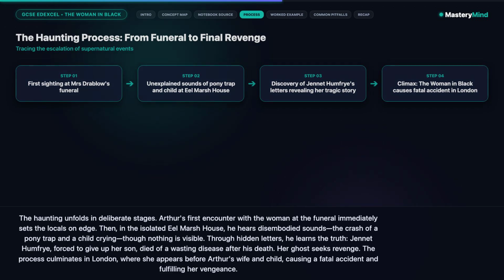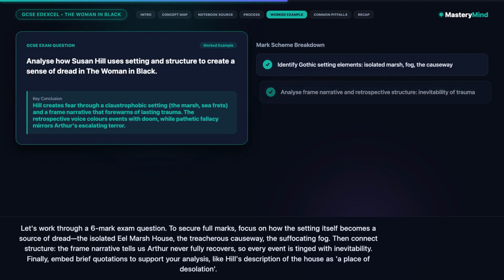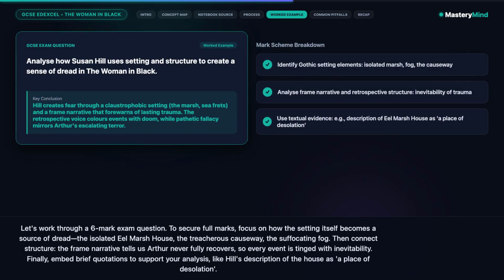Let's work through a 6-mark exam question. To secure full marks, focus on how the setting itself becomes a source of dread: the isolated Eel Marsh house, the treacherous causeway, the suffocating fog. Then connect structure. The frame narrative tells us Arthur never fully recovers, so every event is tinged with inevitability. Finally, embed brief quotations to support your analysis, like Hill's description of the house as a place of desolation.